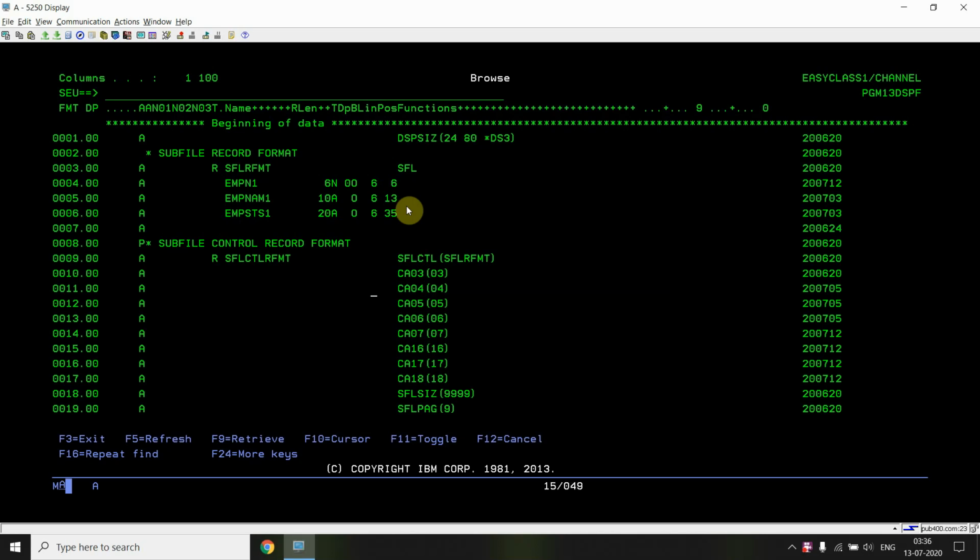So why did I take CA03 here? Because I don't need to pass any data from one screen to another, so that's why I used the command attention key. I could use CF03 here, but I don't need that because I don't need to pass any data. Whenever I need data to be passed from one screen to another, so that some processing could be done based on that data, only in that case will we use command function keys, CF17 or CF18 and things like that.